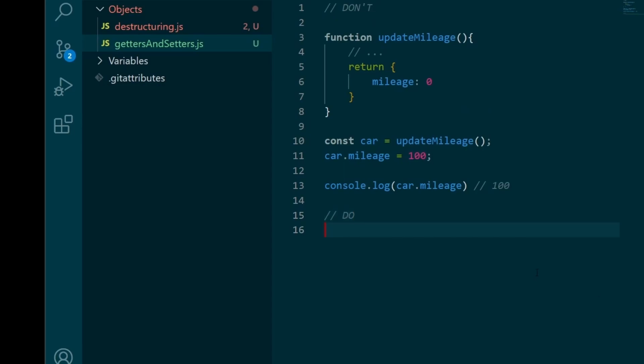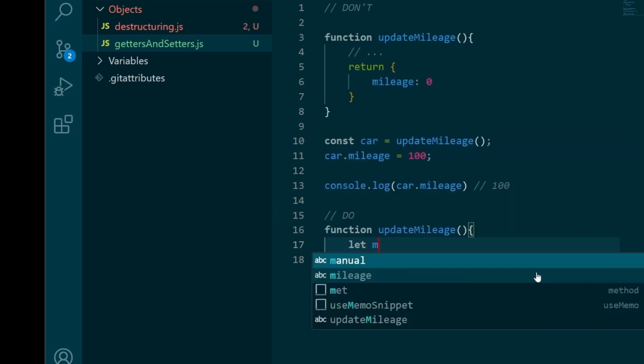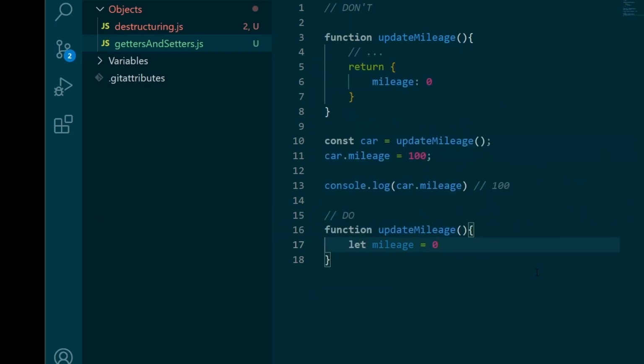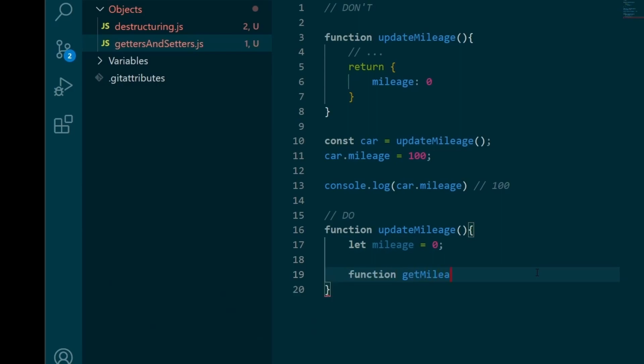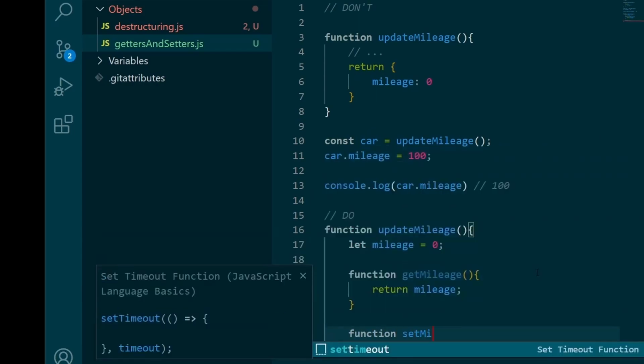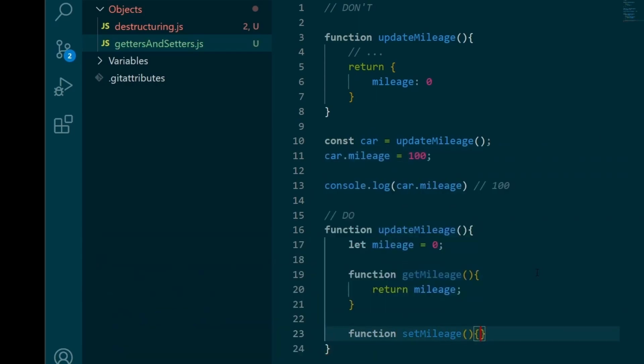I will create the function with the same name. Inside of it, I'll add a let mileage equals to 0. Using let as this variable is reassigned later. As a getter, I'll create a get mileage and return mileage. And as a setter, I'll create a set mileage function with the value that I want to replace it with and reassign the mileage. So mileage equals to the value.